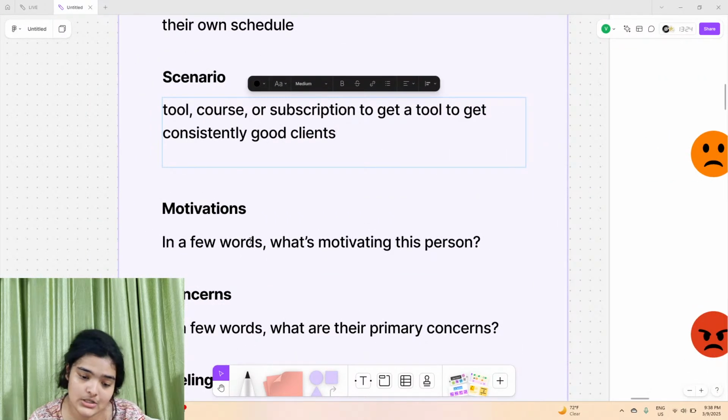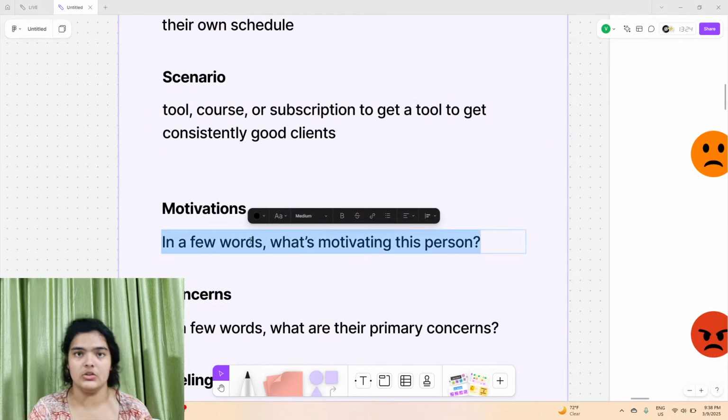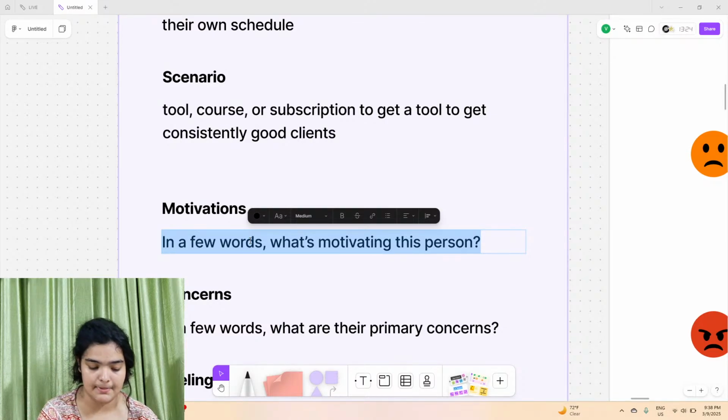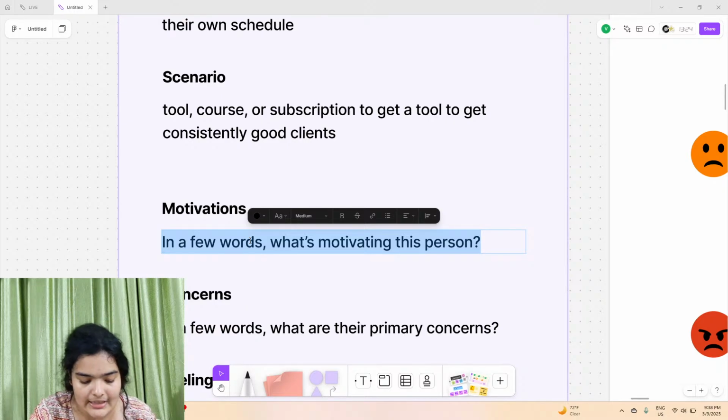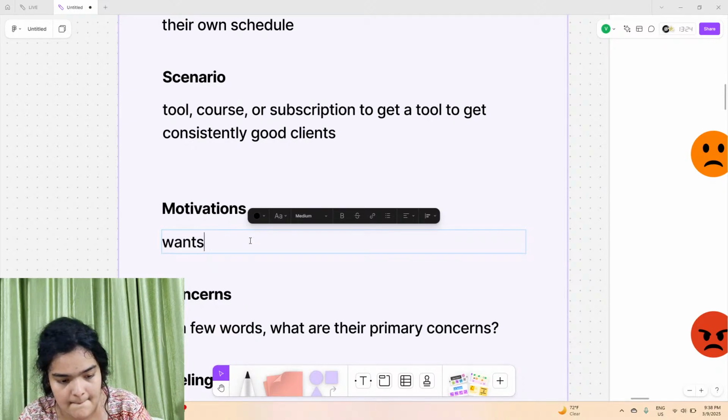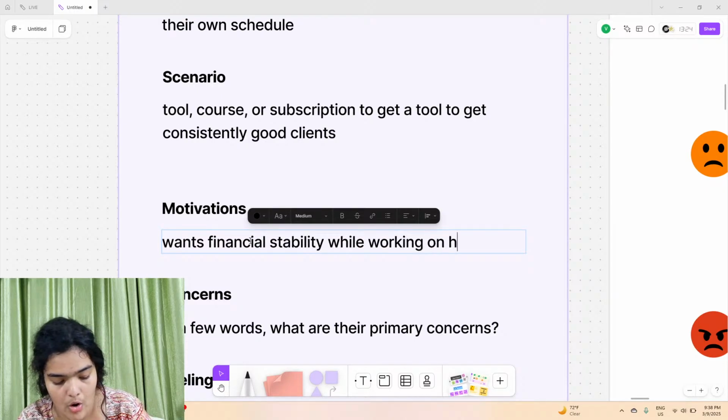Motivation. In a few words, what's motivating this person? Let's talk about what's motivating this person simply. So basically, she wants financial stability while maintaining the freedom of freelancing, and that's what's motivating her. So she wants financial stability while working on her own schedule. This is why they'll subscribe to you, right?